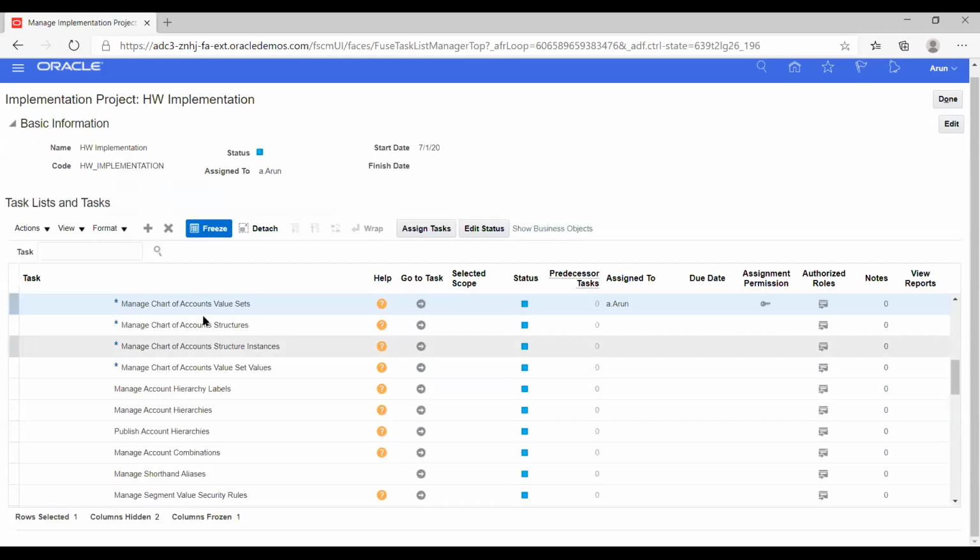After we create value sets, we are going to create the structure. Structure is nothing but our segment. We will define what segments we are going to give and what labels we are going to utilize for the structure. We also have the instance at a structure level, I mean, structure at an instance level. The difference between structure and instance is not that much.